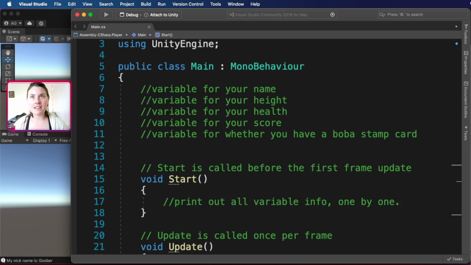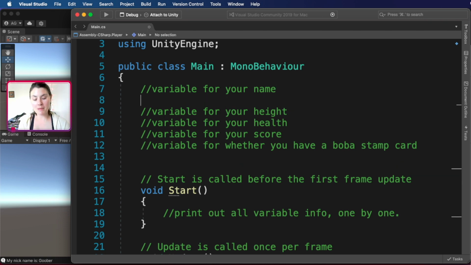Okay, so in this part of the video, I'm going to show you a solution to this challenge. Let's start by creating a variable for your name. And I'm going to make them all public. So I'm going to make a public string since a name is a bunch of letters. And I'm going to call it my name. And we're going to set that equal to Anna.